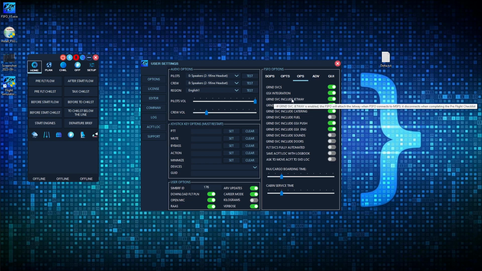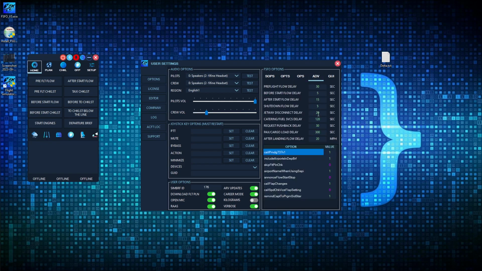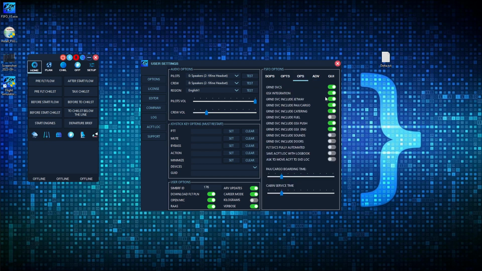The first one is the ground service that includes Jetway. Again, with GSX enabled, when you connect FSFO to Microsoft Flight Simulator, and this time has surpassed. Actually, my apologies, that's the disconnect. So no time. When you connect FSFO to the simulator and GSX integration is enabled, it will manipulate the GSX menu to connect the Jetway. Even if you don't have GSX enabled, it will still toggle the Microsoft Flight Simulator default Jetway.